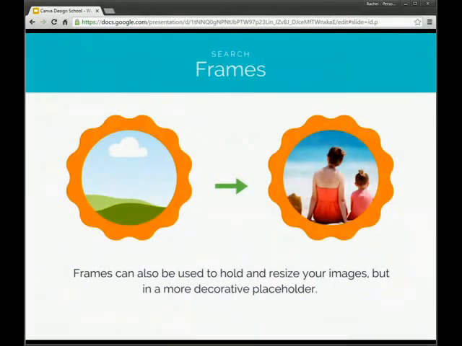One of the next things you can look for are frames. Frames are different from grids in that they have a design on the outside that goes around your photo. They are more decorative, but you can always manipulate the picture inside of it so you get just the right design that you want.